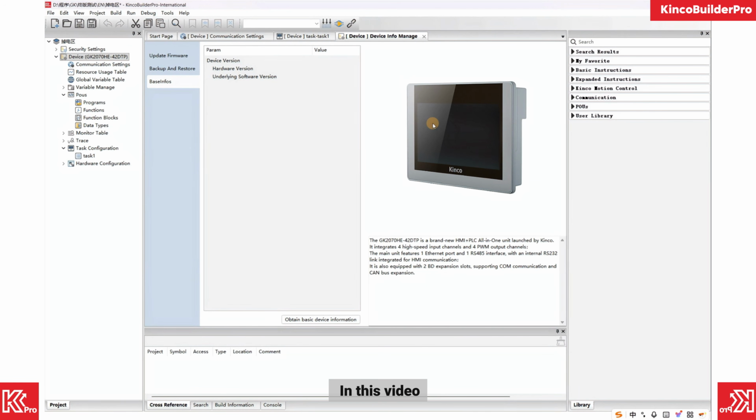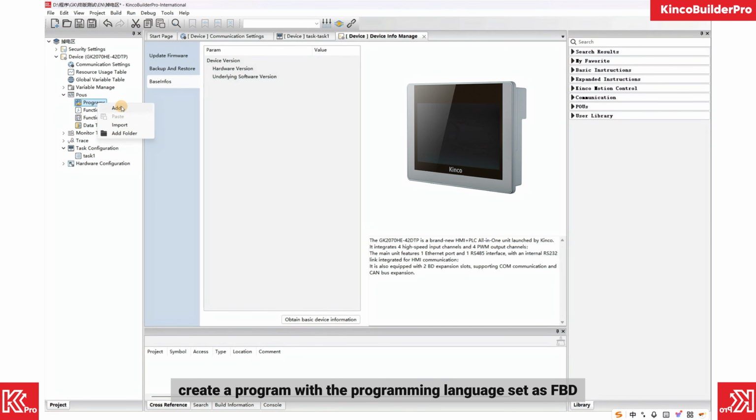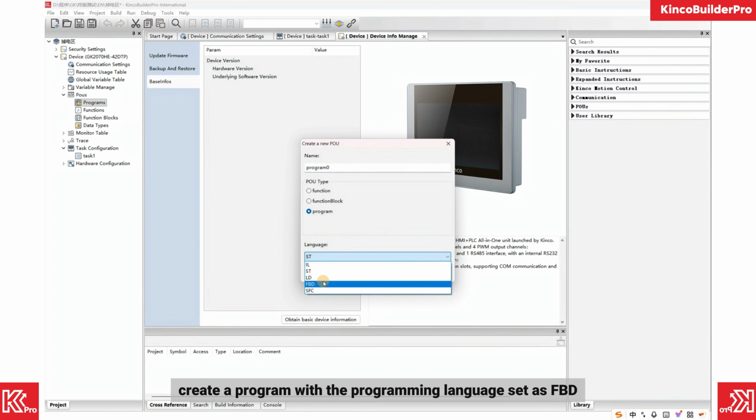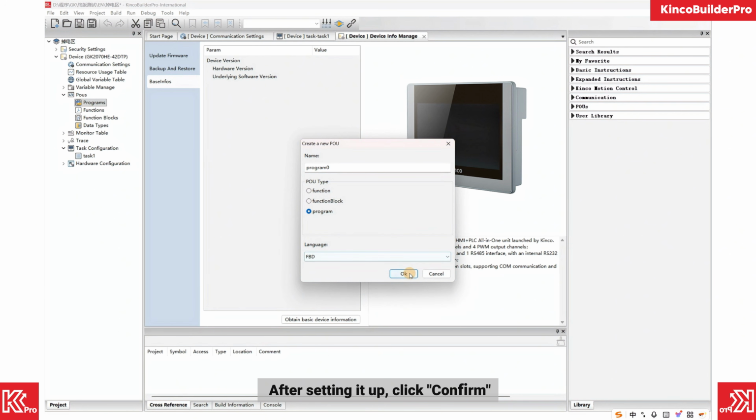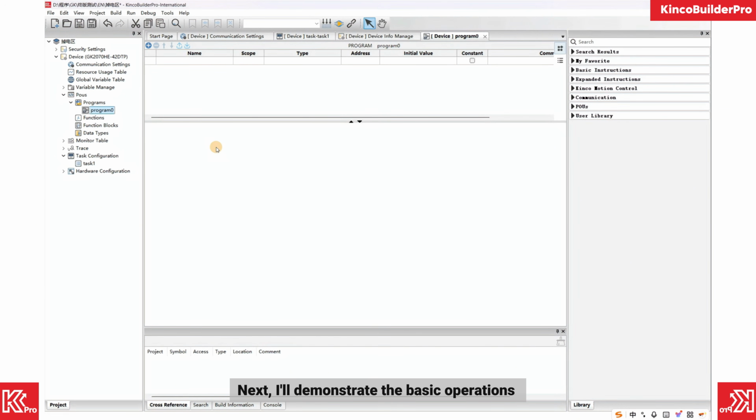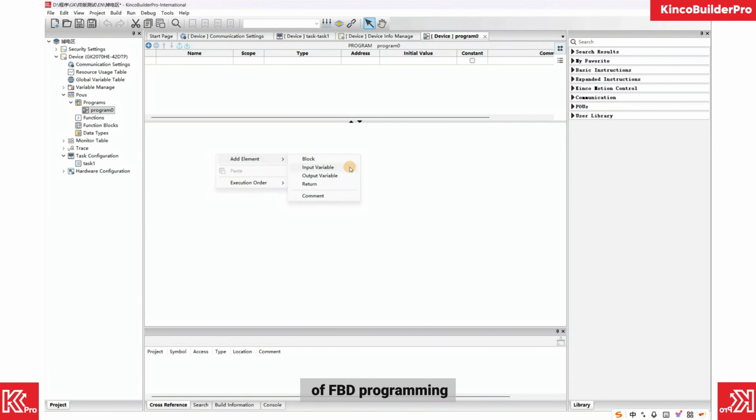Hello everyone, in this video, we'll explain how to program using the function block diagram FBD language in the Kinco BuilderPro programming and configuration software. First, create a program with the programming language set as FBD. After setting it up, click Confirm. Next, I'll demonstrate the basic operations of FBD programming.